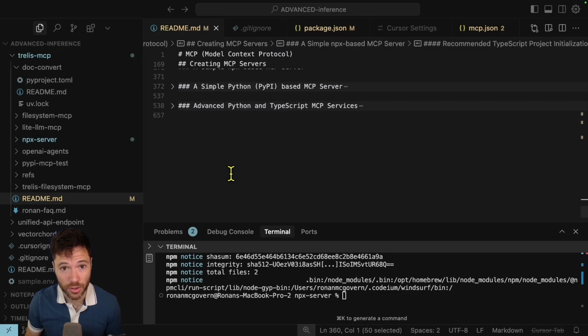You'll want to test it out using the MCP inspector. You can actually run that still using npx. So npx and run the inspector. And inside the inspector, you can use a uv command to run your Python server.